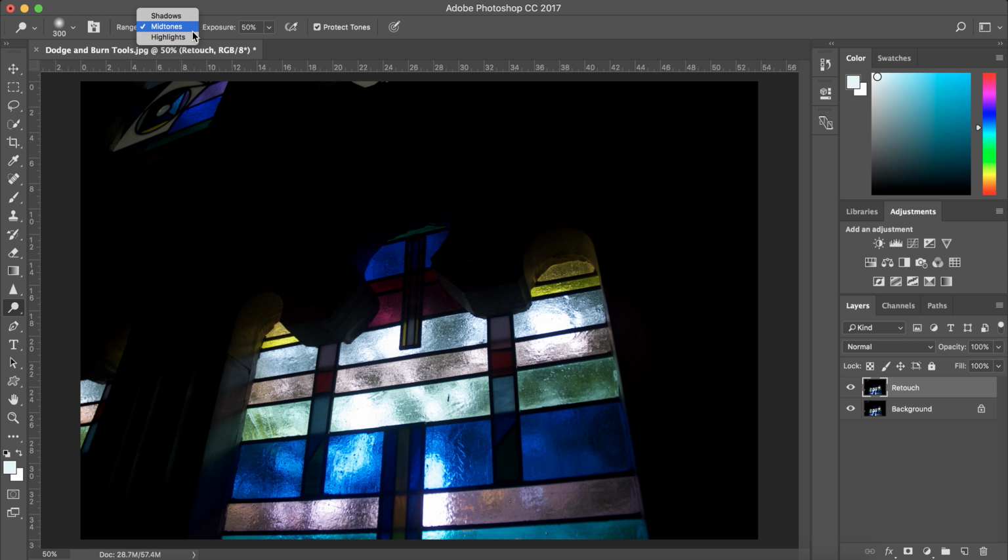The range right here, which I will come to in just a second, should be used whenever you are applying the dodge tool to specific tones in your image. So are you going to apply your intensified highlights to the highlights of the image? Are you going to do it to the midtones of the image or the shadows of the image? So we'll come to that in just a second.